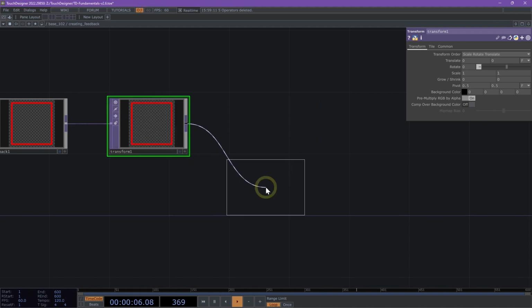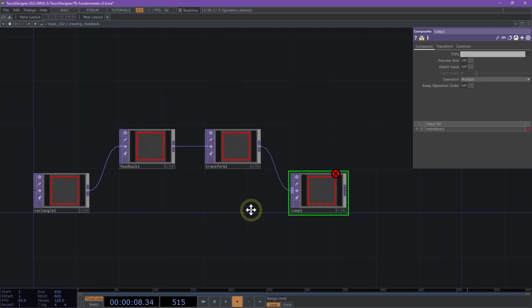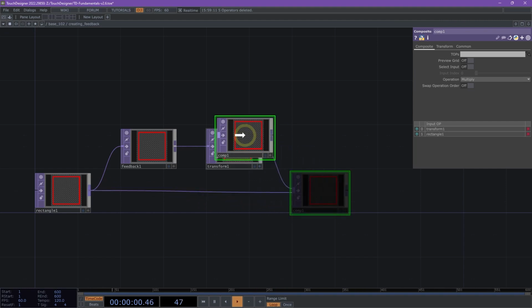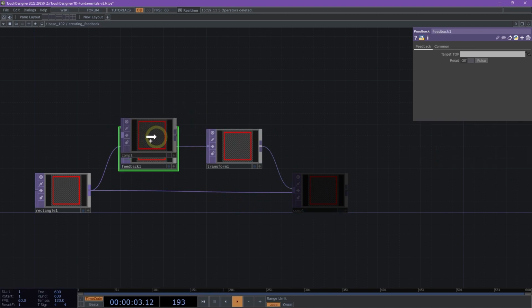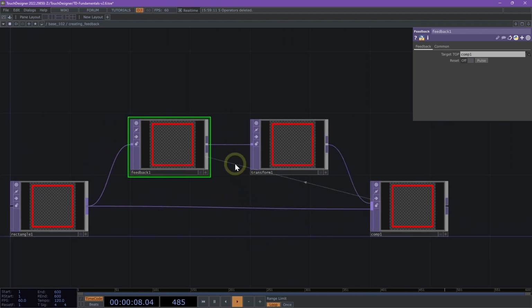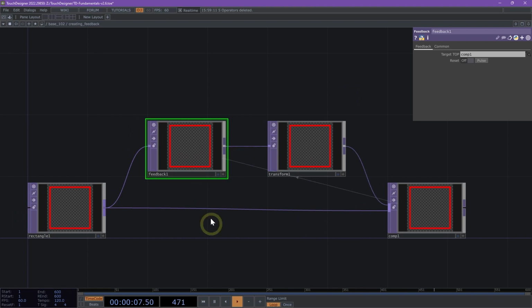Next up, we're going to add a composite top. The composite top is essential for compositing your original image and the feedback. So first, let's drag the output of our rectangle to the input of our composite, and we can complete this feedback loop by dragging our composite and letting go of it on top of our feedback. Once you've done that, you should see that there is a dotted line between your composite and your feedback. That is a reference between the two, which you need in order to create that iterative nature of feedback.